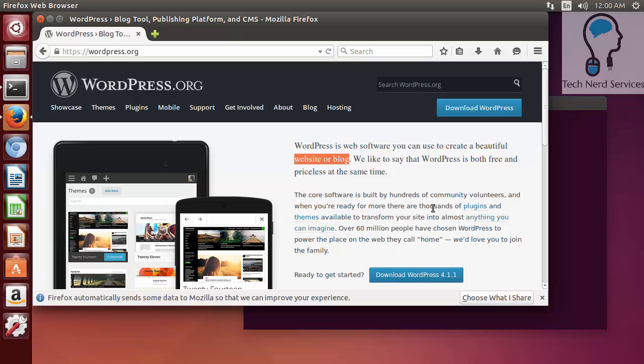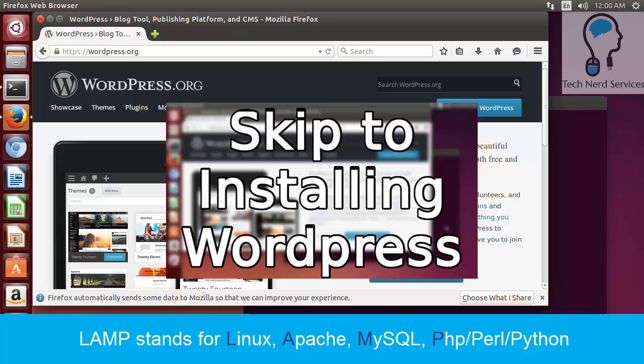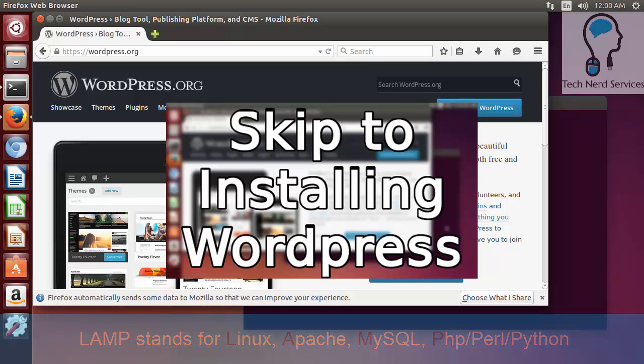Now we need a LAMP server on our Ubuntu computer before we can install WordPress. If you've been following along with this series, you already have one installed when we installed OwnCloud. However, if this is your first time listening to these videos, we're going to go through the instructions step by step, starting with installing the LAMP server.